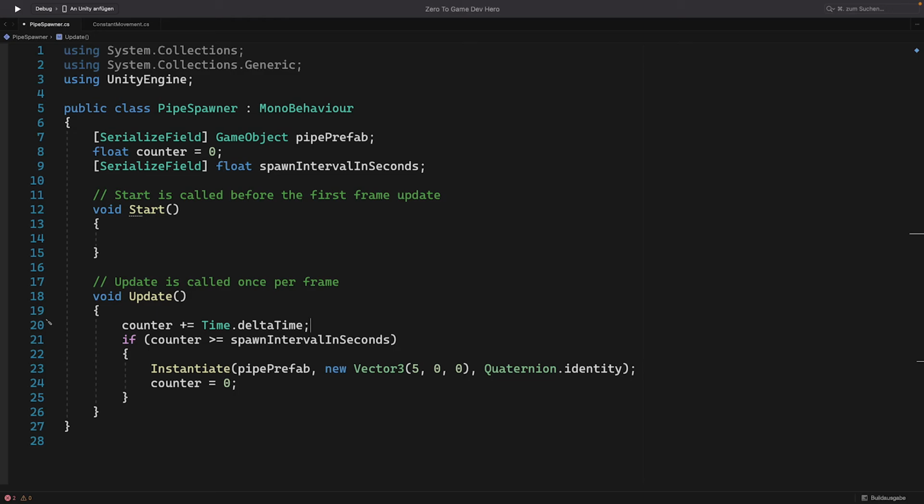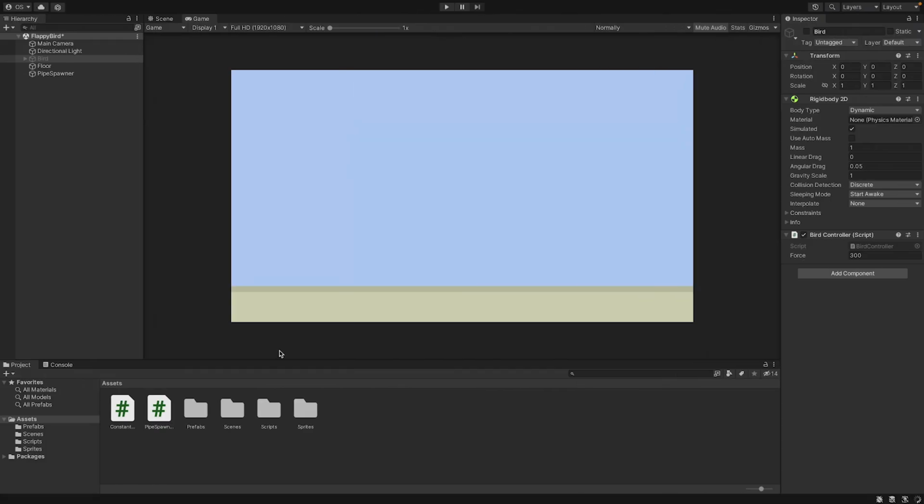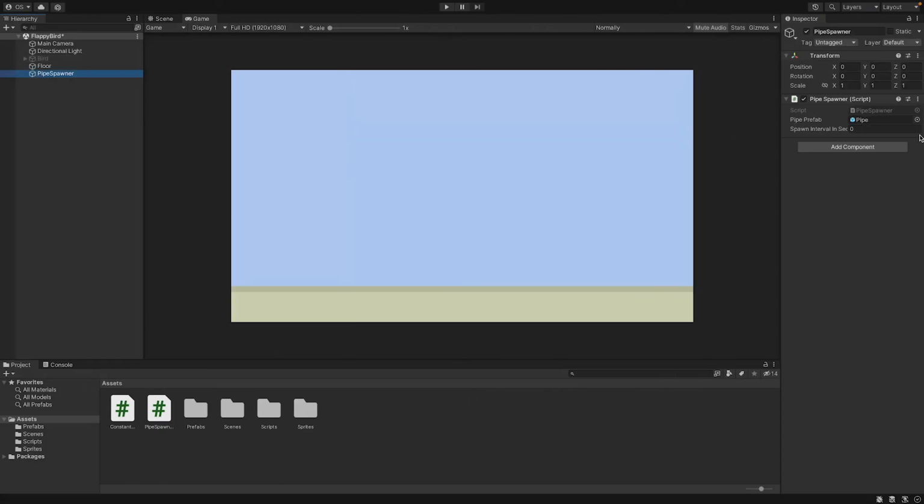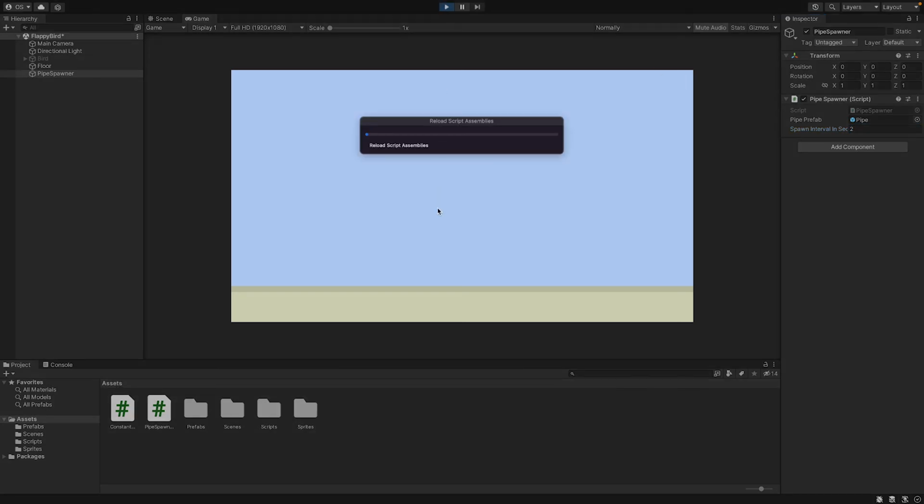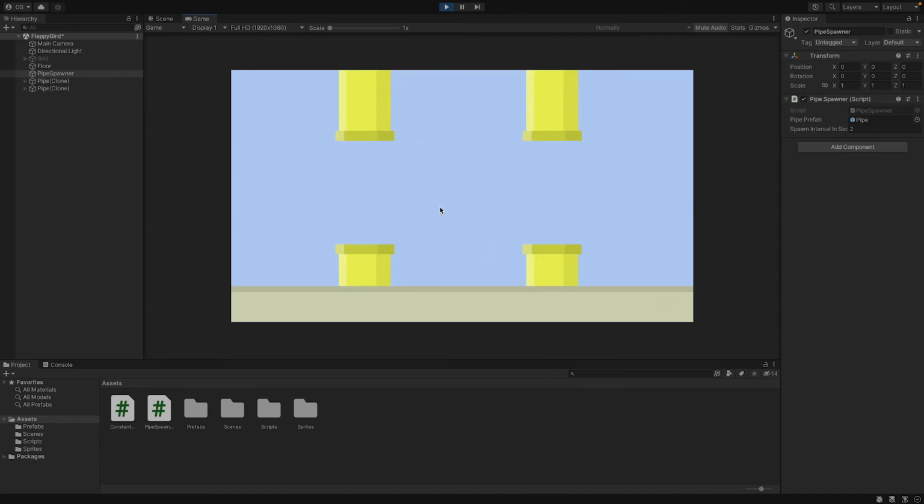So now in the update method, we will add delta time to our counter until the counter is higher than the interval value. And then we will spawn a pipe. Let's save that and test it out. Before we test it, we need to set the interval in seconds on our pipe spawner. So let's set it to 2, for example, and then hit run. And you can see the pipes are spawning at a constant speed.